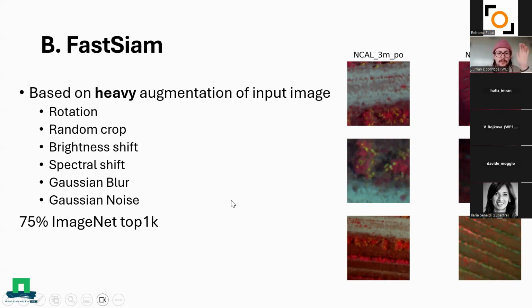It also gets around 75% on ImageNet. ImageNet is quite an easy task these days. It's quite old, like 15 years or something, so it's quite easy to solve with self-supervised learning. I applied this on drone images.